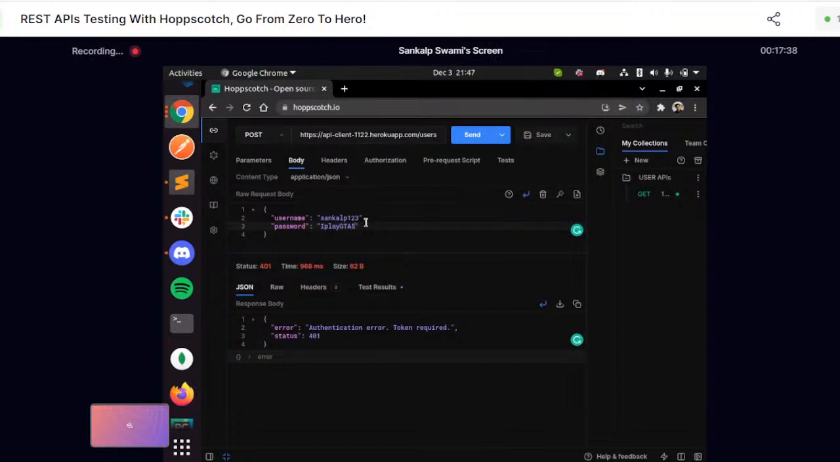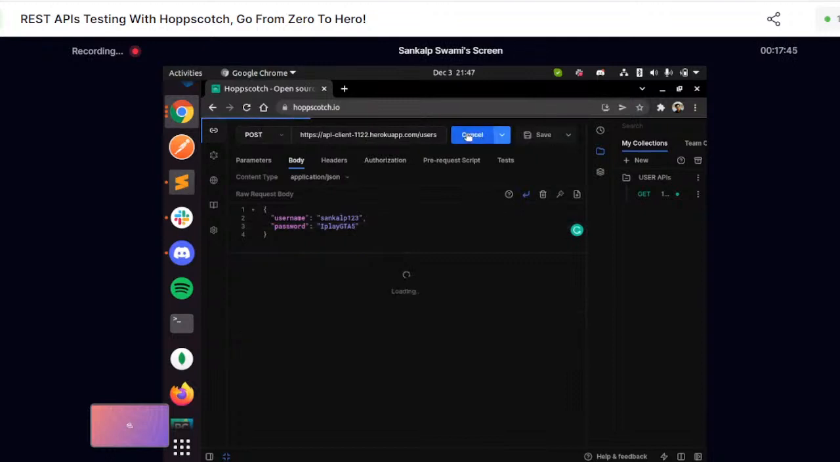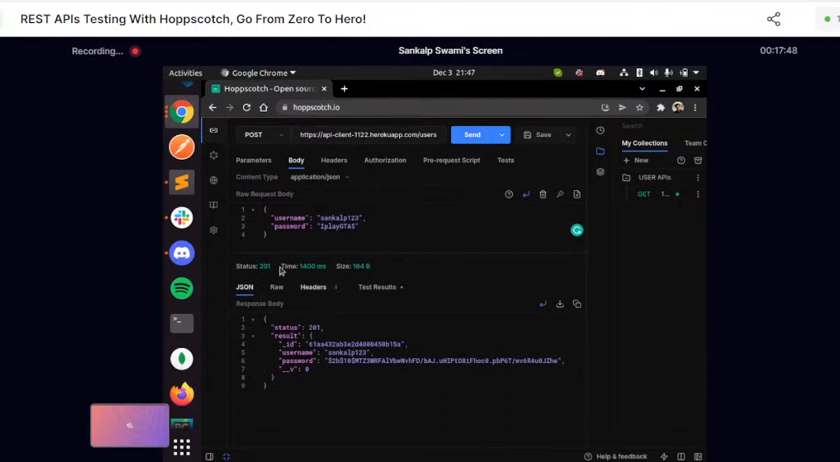All right. And with post request HTTP request method, let's press the send button. And as you can see, we have created our user successfully, right? So we have received 201 status, and the result is we have ID for our user, username Sankalp123, and we're having a hashed password, which was I play GTA 5, right? So now with the same request body, we will log in to generate auth tokens, which we can use later to test the protected routes, right?